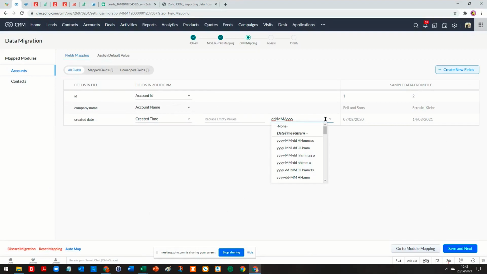It does have the hours and minutes on it. So what we want to do is select the date, month, year, and the hours and minutes. So that's how we want to import it.